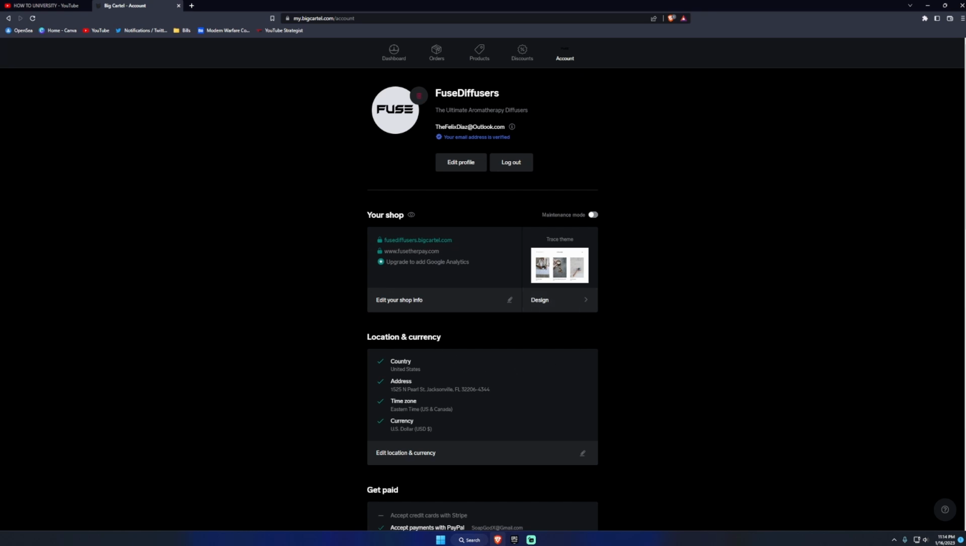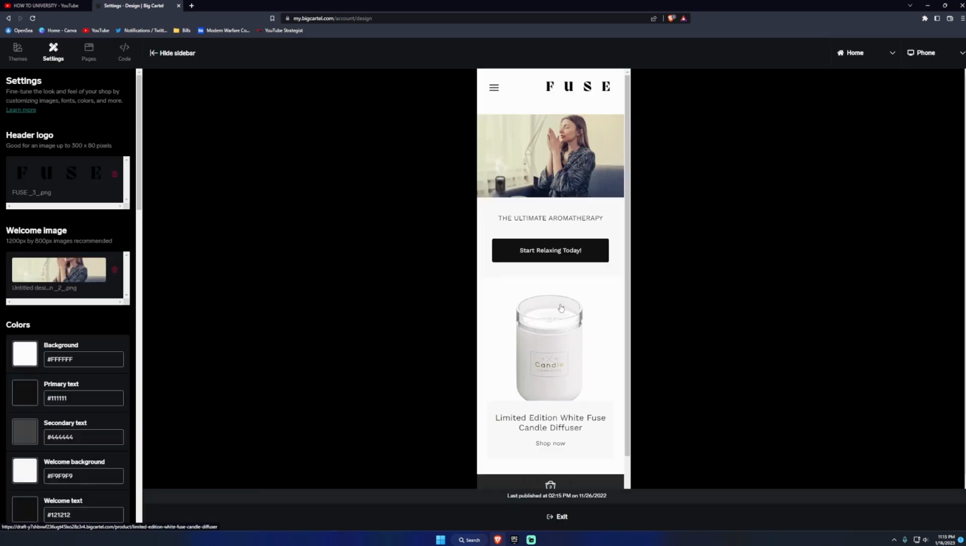Once you're here, all you're going to do is hit edit the shop information if you want to change any of the information here on the left, or you are going to click design. Once you're at the design section, this is where everything kind of breaks down. And if this is your first time doing this, don't feel like it's too much or that you can't do it. It is very simple, and Big Cartel gives you the flexibility of creating that store.